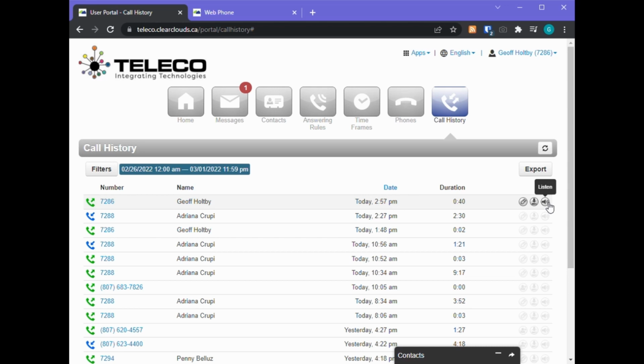If call recording is enabled on your system, you can listen to your calls from this page by clicking the speaker icon next to a call, or save the call with the download icon. The Export button will let you save the list of calls in your current filtered view to a file on your computer in standard CSV format.